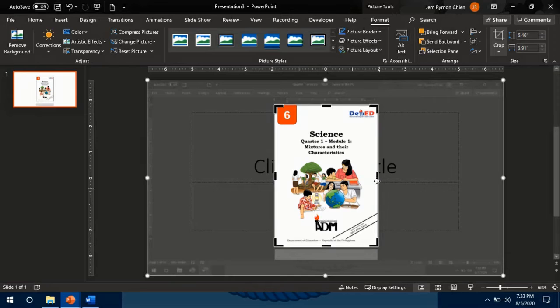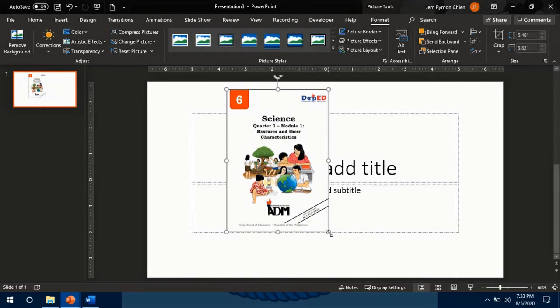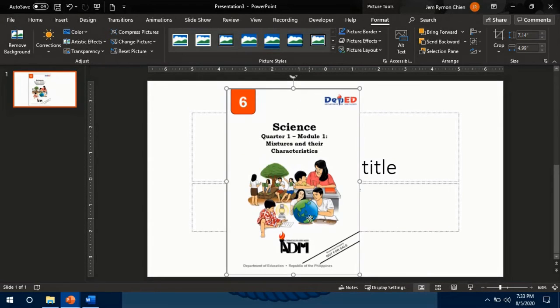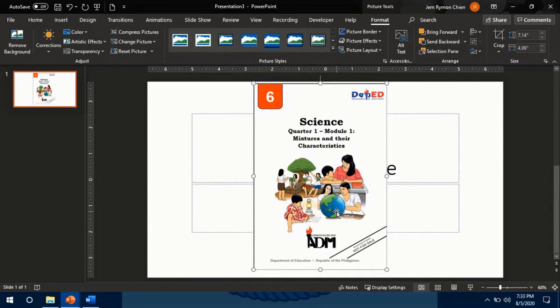If you are done adjusting, click Escape in the keyboard. Drag the picture in the location you want within the slide. You can now continue working with your presentation, then save it as movie if you want.